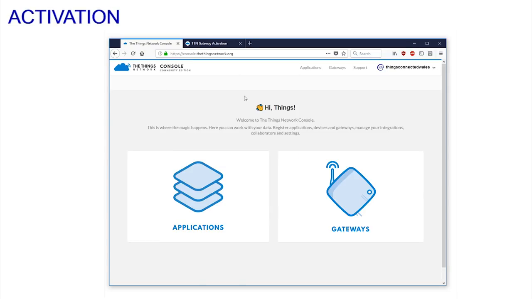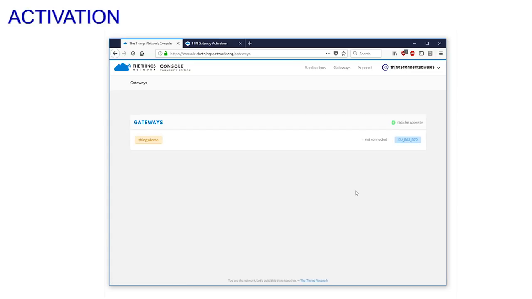This takes you to the main page that accesses your applications and gateways. We don't have any applications set up at present, so click Gateways. This page will eventually display the full list of all of the gateways you've established. There is only one at present. We can drill down and add more details about this gateway.